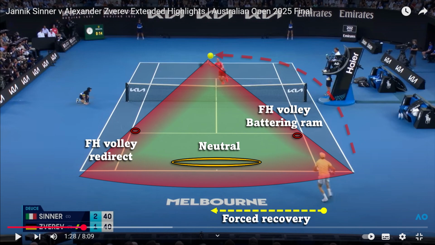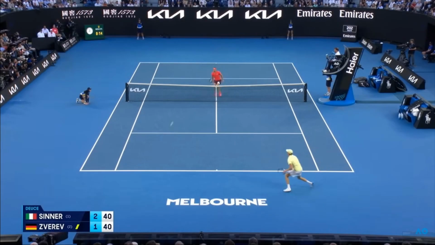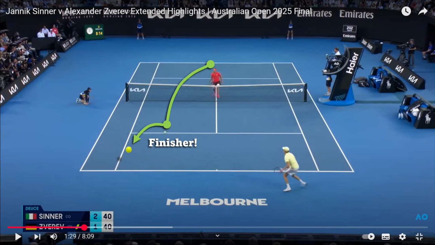This is the main objective of tactical analysis and set plays. Zverev's options are to volley a forehand to the open court, a forehand battering ram, or a direct ball to the neutral backcourt. It's no surprise that Zverev directs the ball away from Sinner, volleying to the ad corner. The battering ram volley would have been an equally legitimate option, exploiting the recovery void once again.